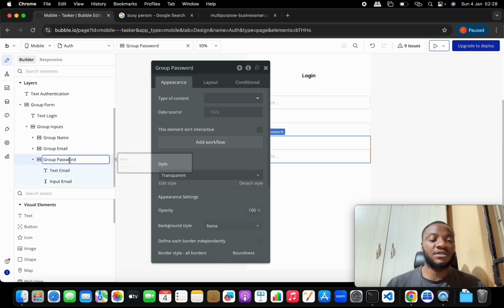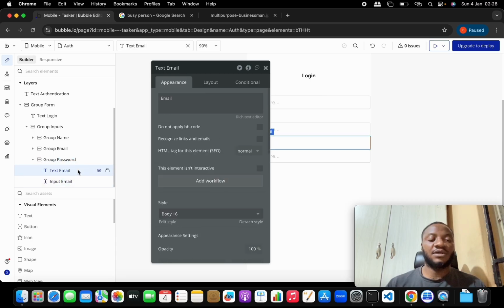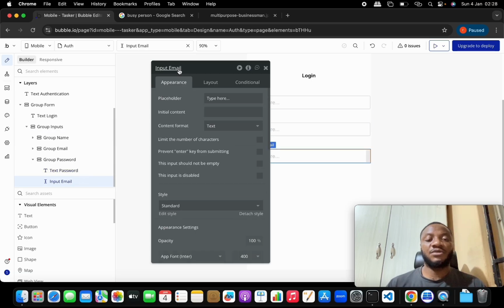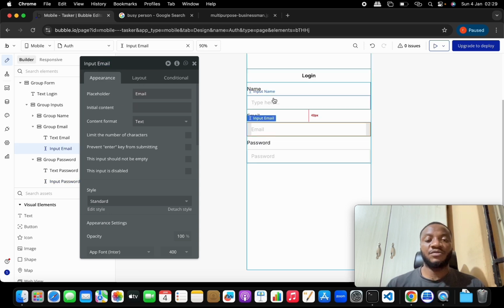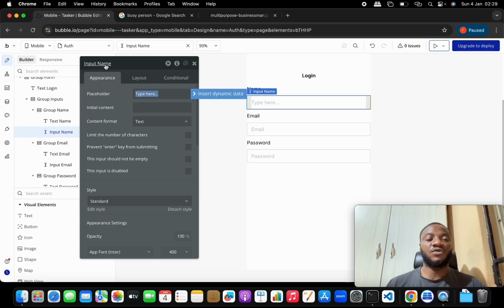So we can just copy this and paste it accordingly like this, paste. Same thing for the inputs, paste like that. Let's also add it to the placeholder. So let me paste it here, and then let's do same thing for the email. So let's change the placeholder here, put email, and then for the name, we want to put name.